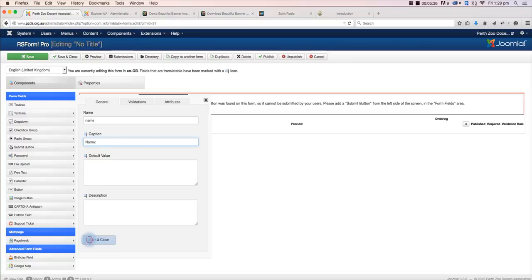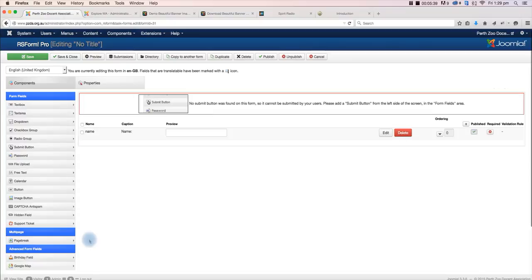Come across and just go save and close. It'll load up, and we have our first text field, which is under name, and we can type in there just to preview it.